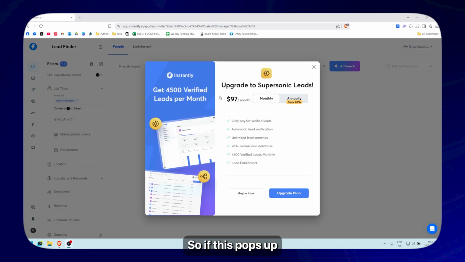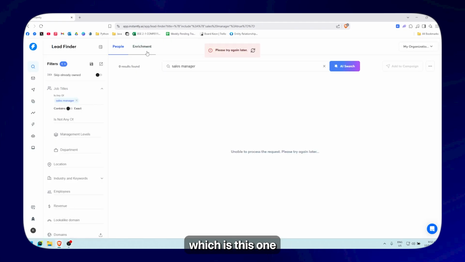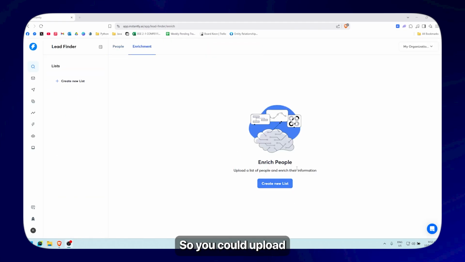If this pops up, it basically means that you've reached your limit on finding leads with your free account of Instantly. So you'll need to upgrade to enjoy these benefits. Only pay for verified leads, automatic lead verification, unlimited lead searches, 283 million lead database, 4,500 verified leads monthly, and lead enrichment, which is this one right here. So you could upload a list of people and enrich their information.